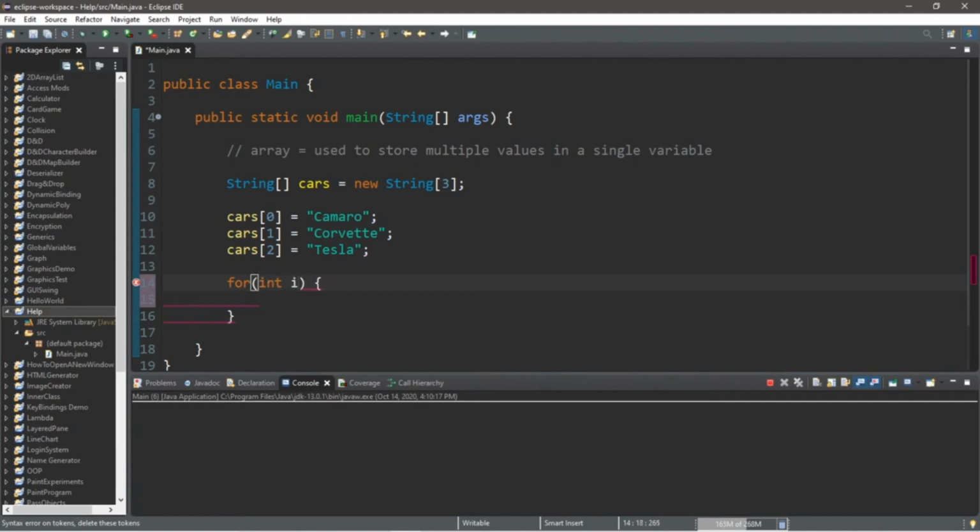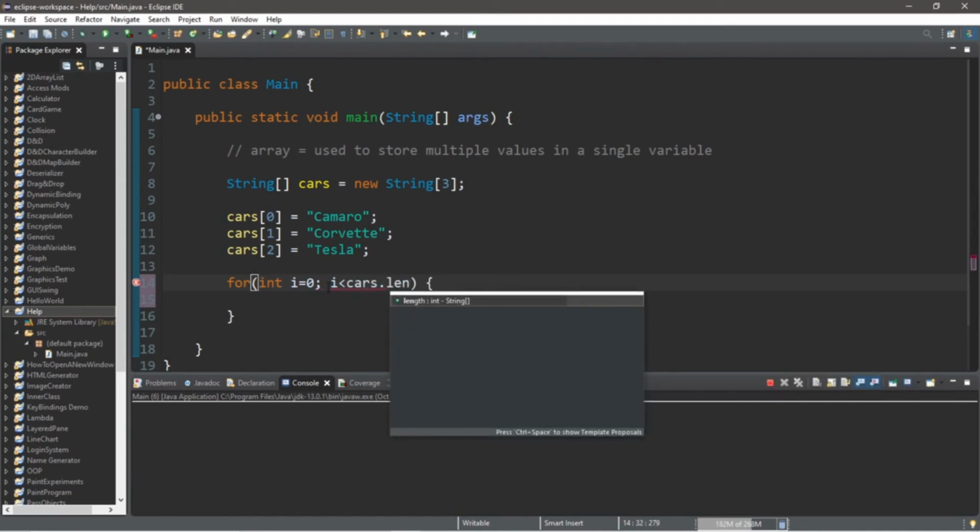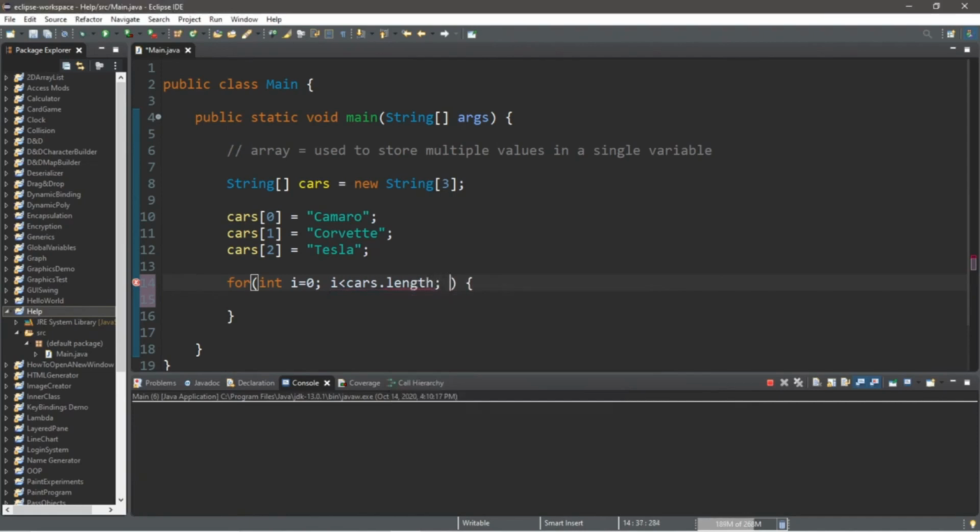So let's say int i equals 0. That is the first statement. For the second statement, this is our condition. We'll continue this for loop as long as i is less than our array cars dot length. And lastly, we will increment our index by 1. So let's display whatever is within our array of cars at element number i.